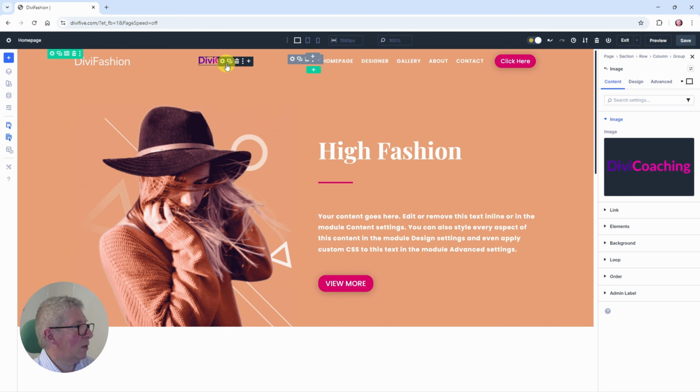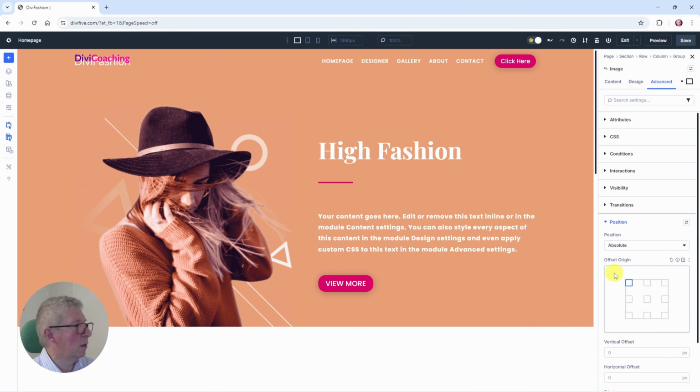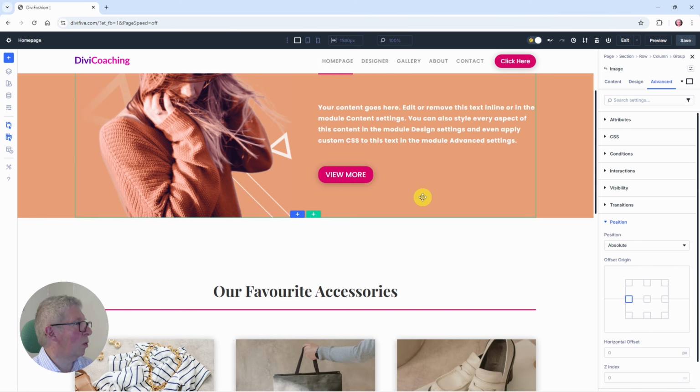Now, we need to move that. So in order to move it, I'm going to go into the module settings. So I'm going to come to the Advanced column here. I'm going to come down to Position, and I'm going to choose Absolute. And then I'm going to make sure that I've got Center chosen here so that my logo centers itself. So I have my logo centered. It looks a bit odd, but you can see that G comes right down to the bottom. So it is centered. It's slightly smaller than the other logo. So that's perfect.